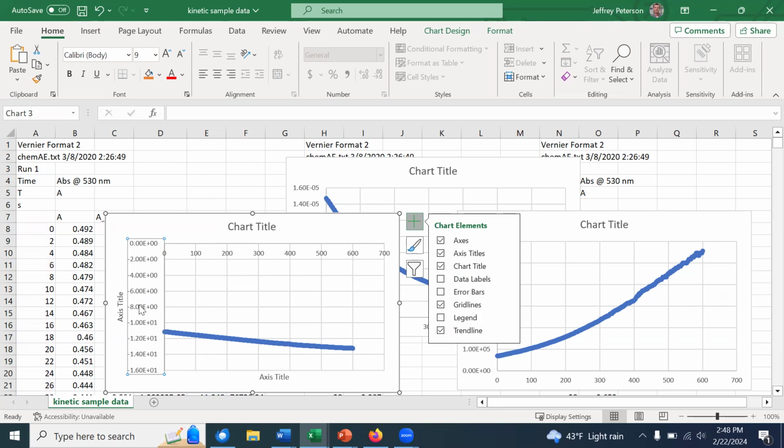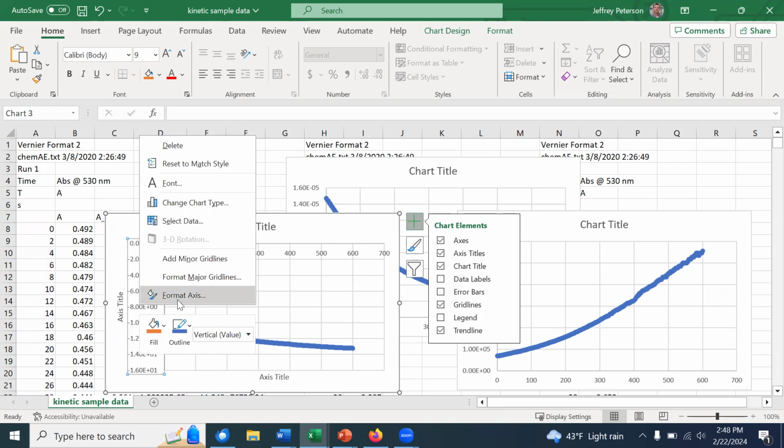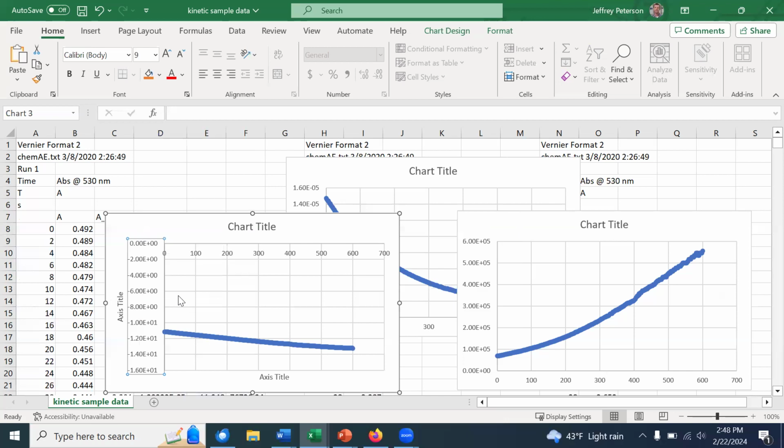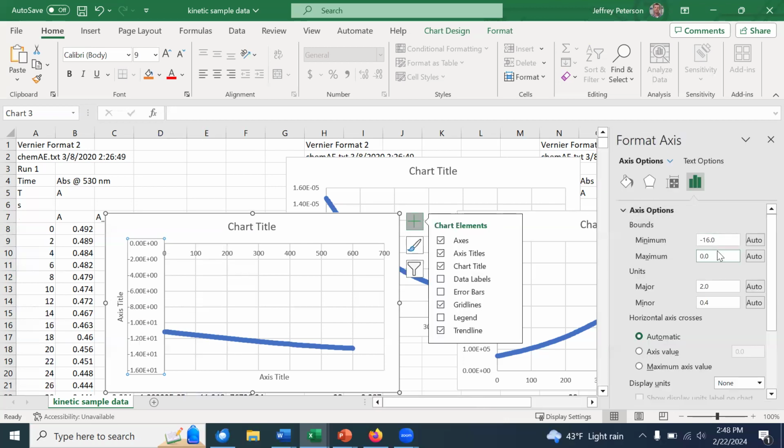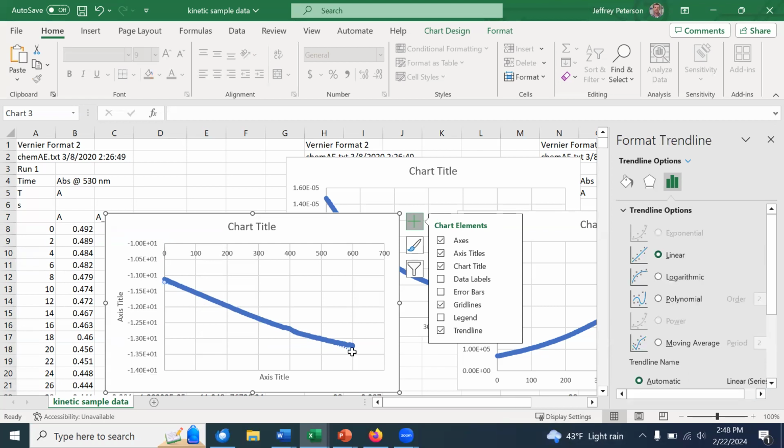I am going to right click so I can adjust this axis. I go to Format Axis. I want the new maximum here not to be 0, but negative 1.0 times 10 to the first. That's negative 10. Okay. This will zoom in. And I can just barely see on this plot this dashed line. Okay. That is my trend line.